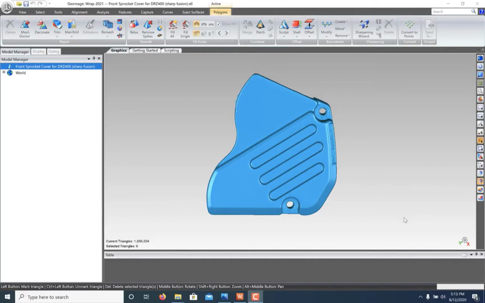Let's take a look at how we can reduce the number of triangles in our models without compromising surface integrity or detail. So this is a polygon mesh with about a million triangles. I made it by scanning a sprocket cover from a dirt bike with the Artec Spider.